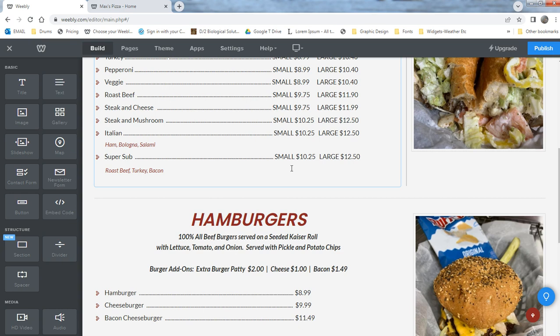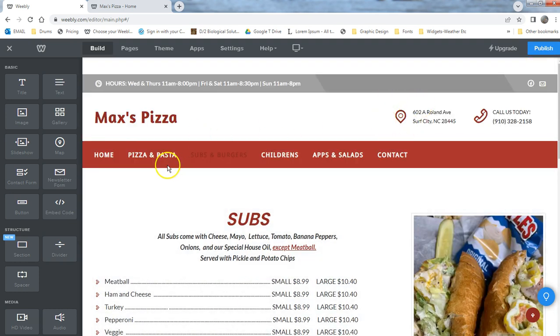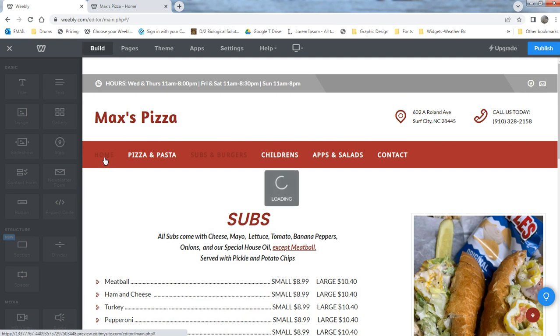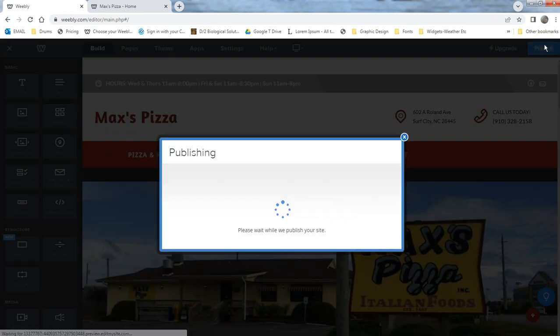None of the changes that you make to your website are seen by the public until you hit the blue Publish button over here on the right-hand side. So now that we know that, we've made all of our changes, we've updated our hours, we've updated our prices, all we have to do is hit the blue Publish button. And now all those changes have been made to the website.